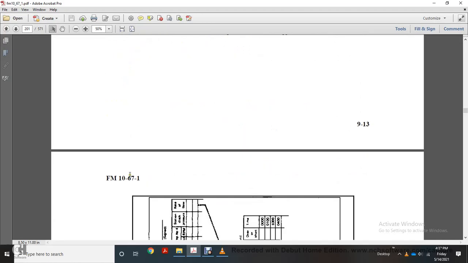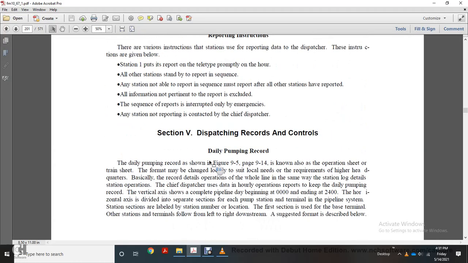Alright, Chapter 9, Fuel Manual 1067-1, Section 5, Dispatching Records and Controls, Daily Pumping Record. The Daily Pumping Record is shown in Figure 9.5 on page 914. It is known as the operation sheet or train sheet. The format may be changed locally to suit local needs, within the requirements of higher headquarters.